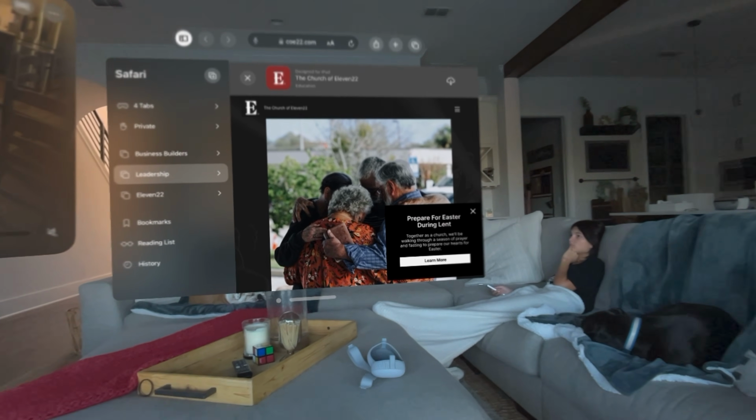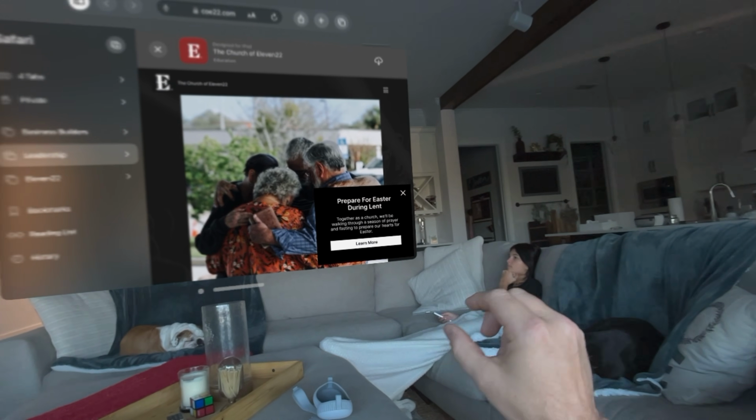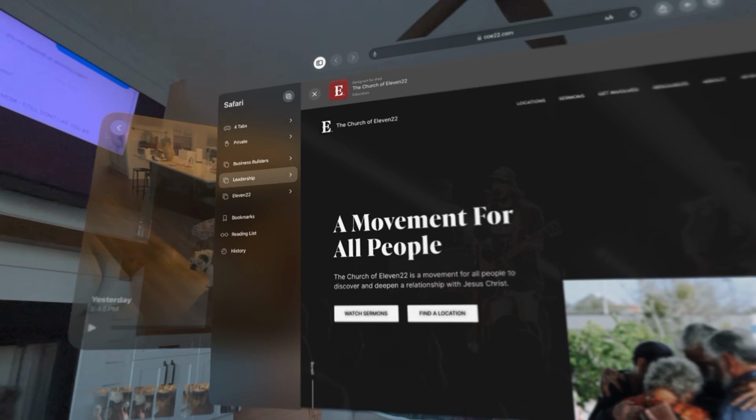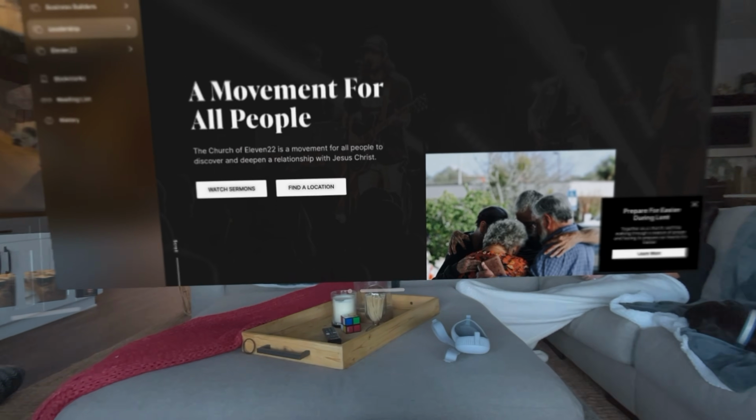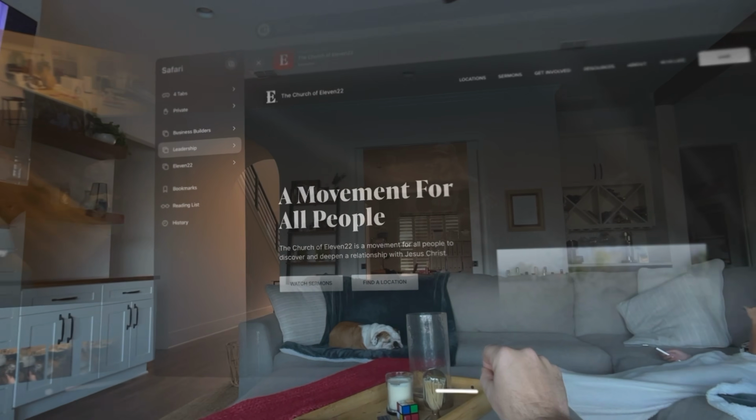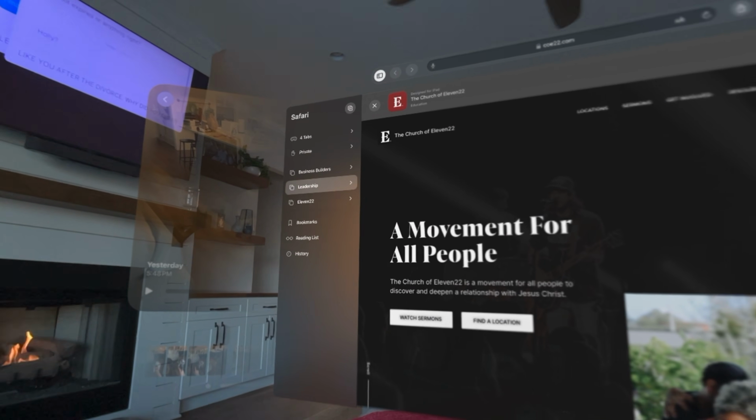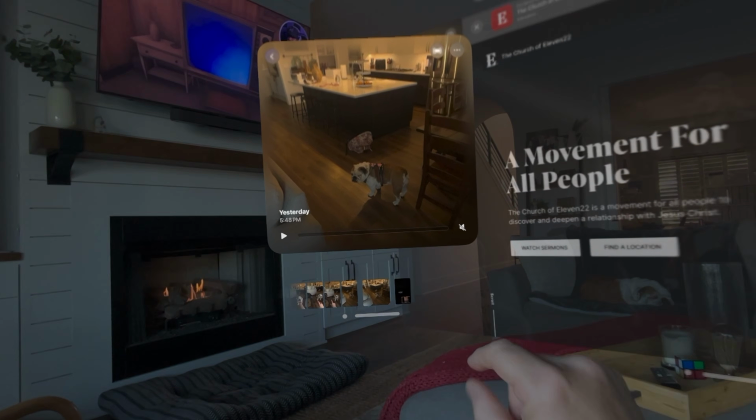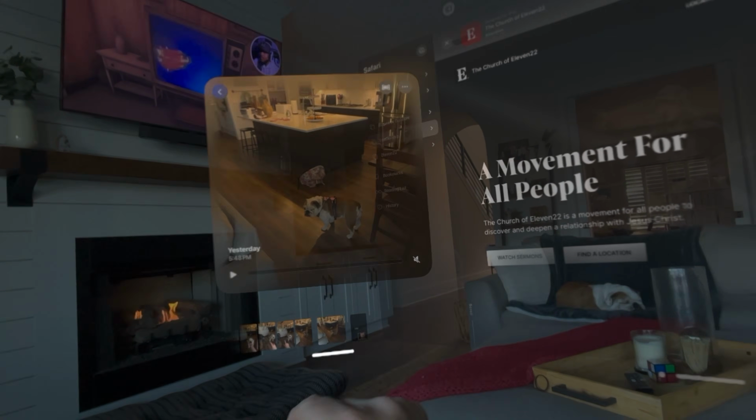This floating window, I can make it as big or as small as I want. I can move it towards me, move it away, resize it, make it as big as the entire wall, which is really too big. I don't want to be trying to look around while I'm looking at the screen, but you can kind of get the idea. That spatial video of Darby is still sitting over there in the corner, which I can bring back up just by pinching it, grabbing it, and moving it around.